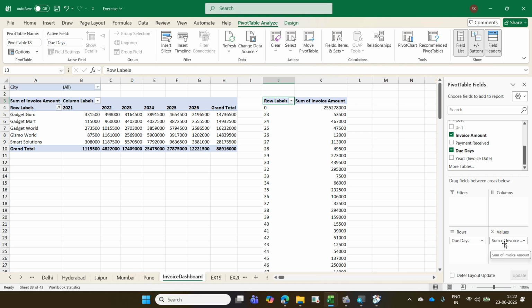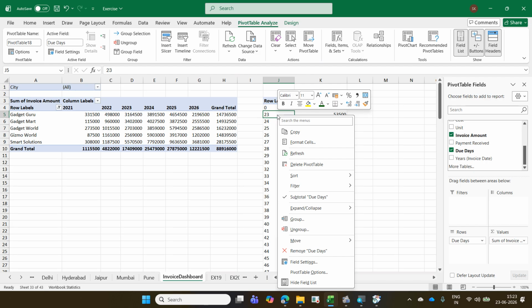But I'm not satisfied. I cannot show the report like this. I want to make this report as the aging analysis. Right click on any one of these numbers, 23, 24, 25. Group. Just now we did this group. What is the shortcut key for it? Alt Shift Right Arrow, or right click, group.